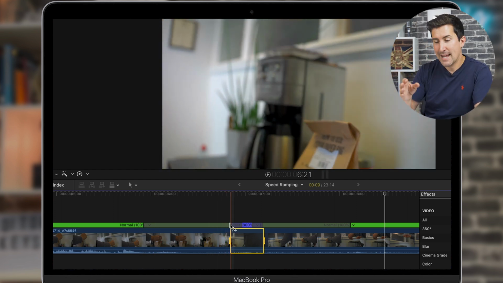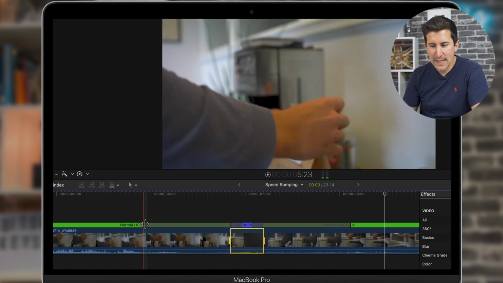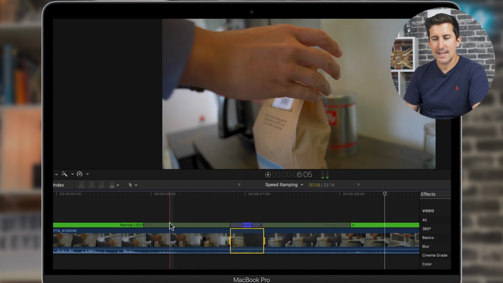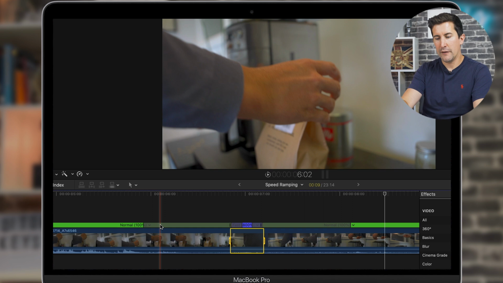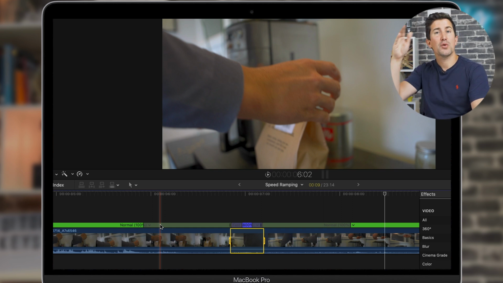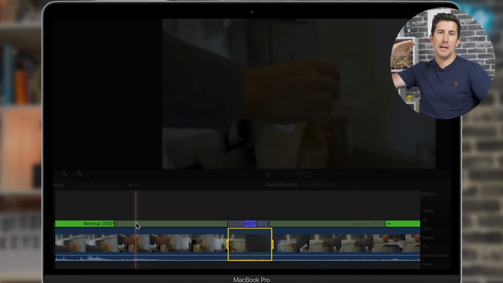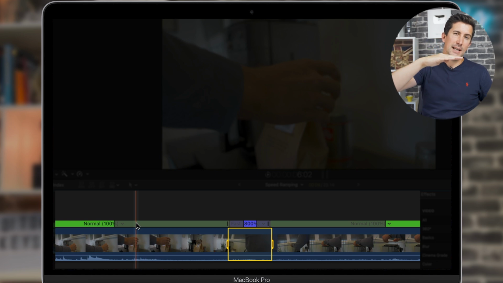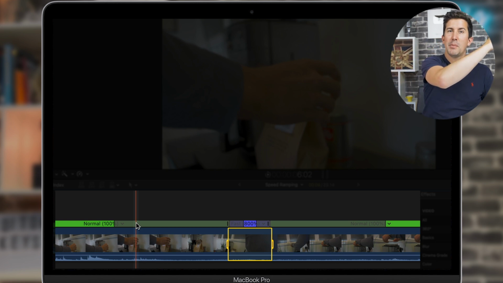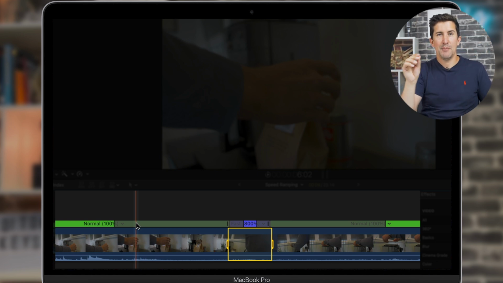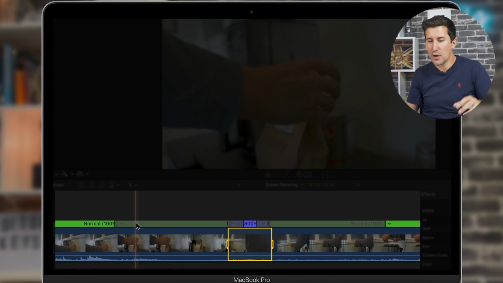Now, before I play that back, you're probably wondering, what are these little bars here and what do they mean? Well, this is the part of Final Cut where it shows you the actual ramp. So if you want the speed ramp to go very slowly or very quickly into your fast or slow part that you've selected, you would adjust these sliders so you can do just that.